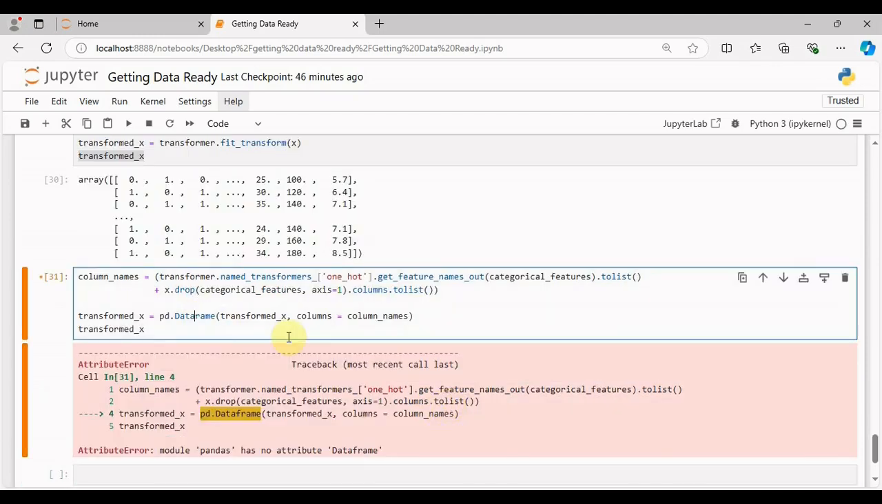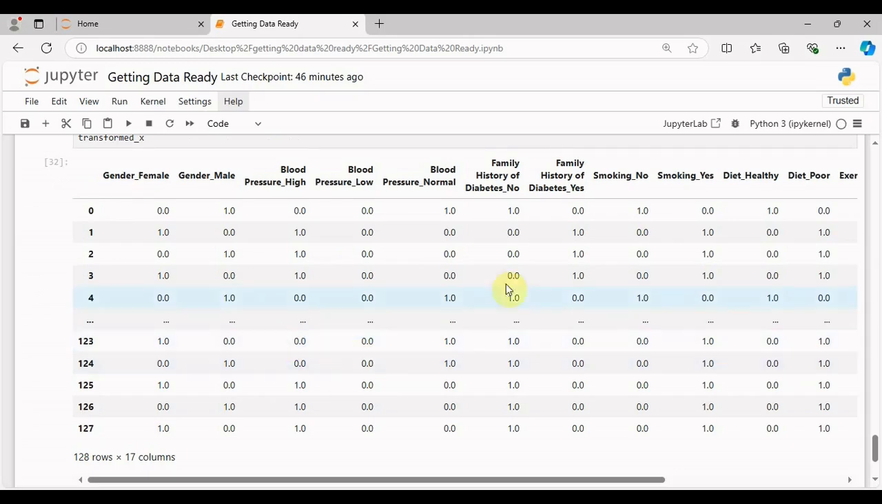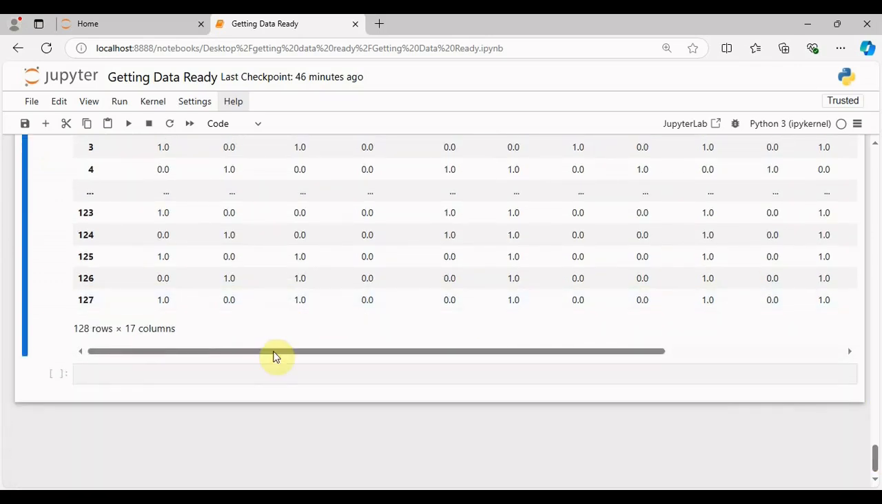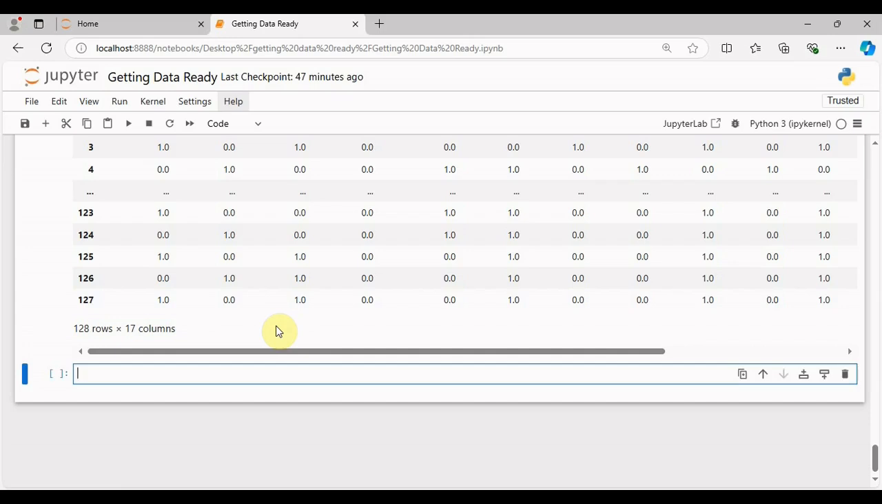The F in DataFrame should be capital. And you see here we got our columns back, but we don't have our diagnosis column. So if we want to add the diagnosis column, just one more step we need to do. Let's call this the final numerical data frame equals pd.concat. We want to concat the transformed_X and Y. We set axis to 1 because we want to add a column.